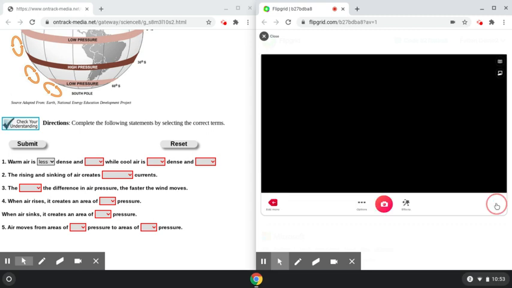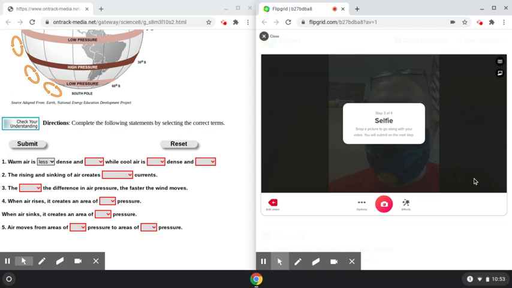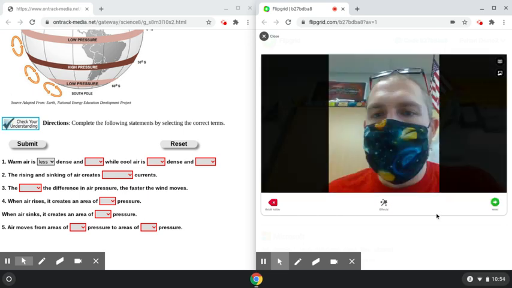Next gives you the option to take a picture. This is the picture that your classmates are going to see of your video. So smile nice, take your picture with your mask on. I know you can't see your smile.